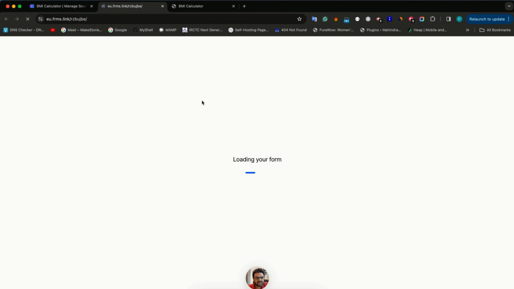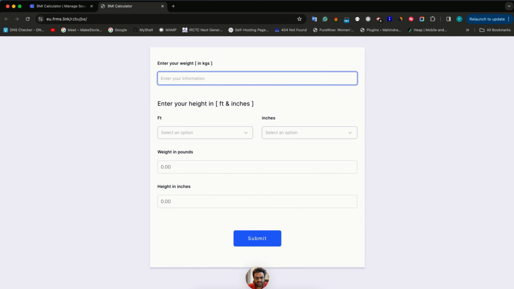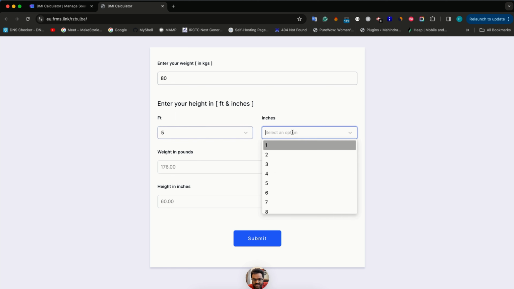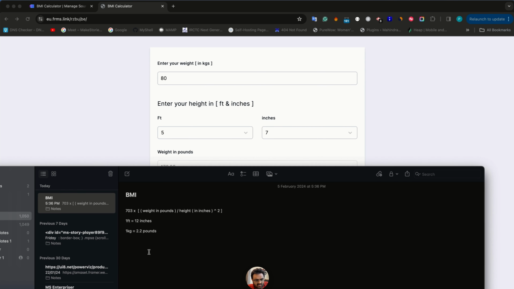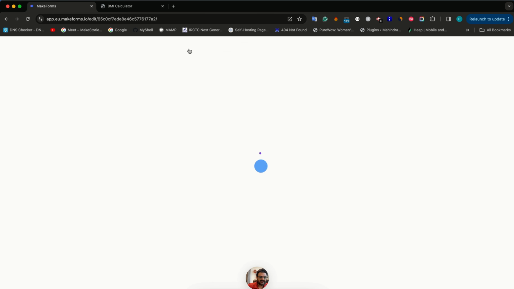Now let's quickly take a look at it. Let's hard refresh this so our cache gets cleared. First we'll add the weight. Now our weight is converted into pounds, and I will add 5 feet and 7 inches. This gives us 67. So we are done with this. Now our formula says 703 into weight in pounds divided by height squared. So let's go back here.